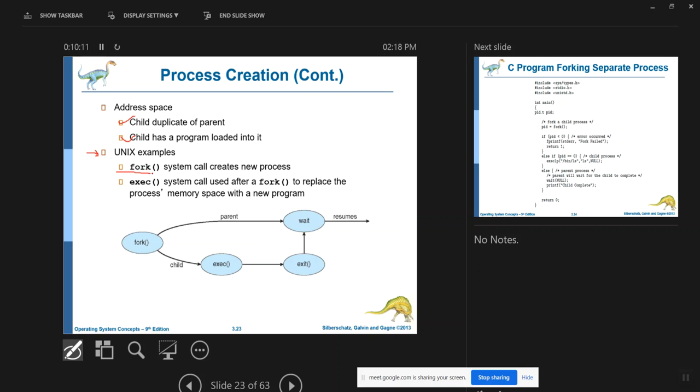Okay, in the Unix environment, the fork system call is going to be used to create a new process. How it is going to be used, we will see. And this is another system call used in the program for creating a process. The difference between the fork system call and the exec system call is that exec uses a separate memory space with a new program.